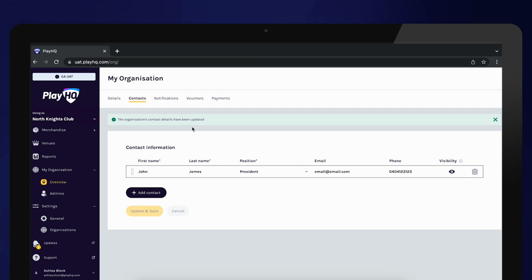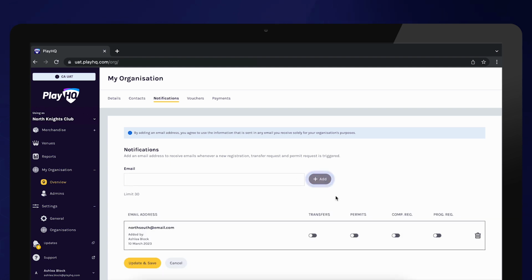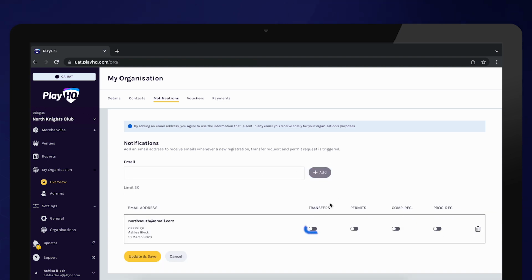Organisations have the ability to turn on email notifications for registrations and transfer and permit requests. Select the Notifications tab, enter an email address and select Add. The email address entered will appear below and you can toggle on the notifications you would like to receive.